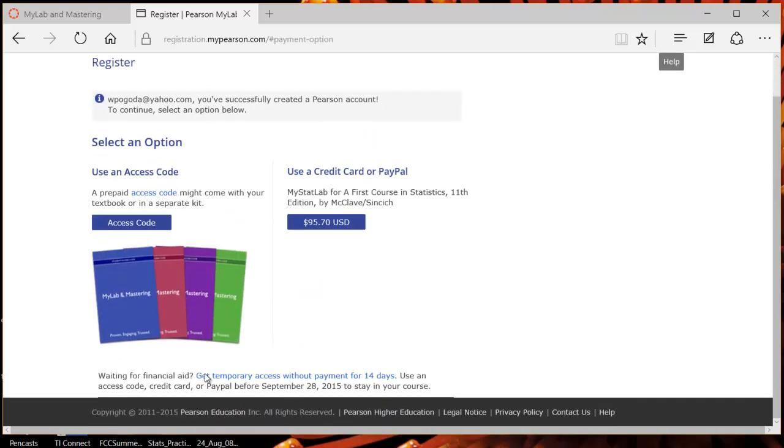Alright, at this point you'll be given several options. One of the options is to enter in an access code that you could have purchased at the bookstore or elsewhere. I highly recommend that you don't buy an access code from a third party, other than like the bookstore or a Pearson representative, just because sometimes people sell bogus or expired access codes.